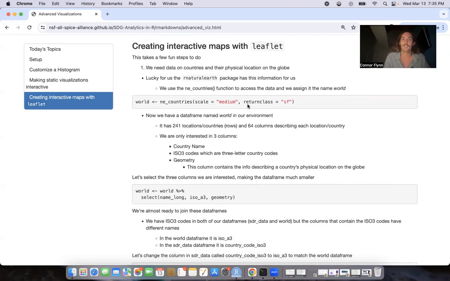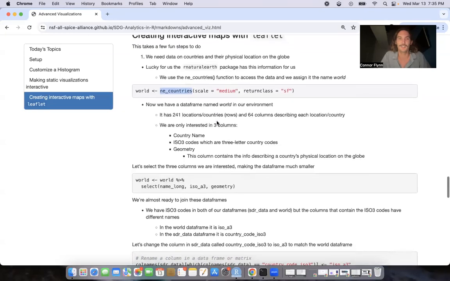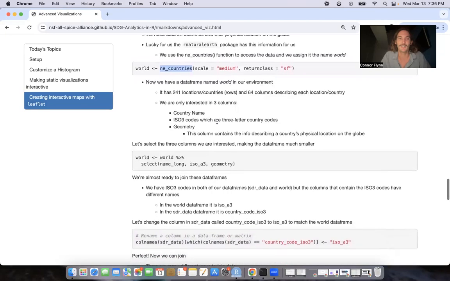We need data on countries and their physical location on the globe, right? So we need data about where these countries fall on a map in order to map them. And lucky for us, our rnaturalearth package has that information for us. So here we name an object called world, and we use the ne_countries function from rnaturalearth to get the physical locations of those countries, the geometries.